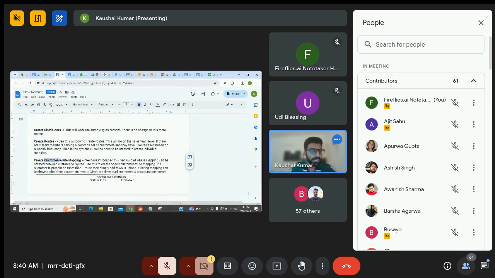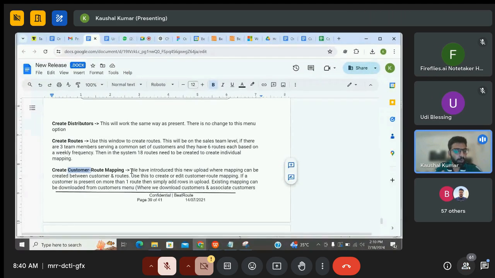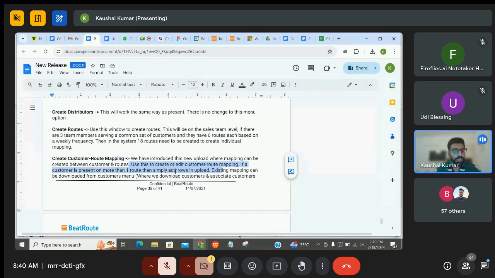So this is an easy download made, and it can be uploaded again in case there is change. So we have introduced this new upload where mapping can be created between customer and route. Use this to create or edit customer route mapping. If a customer is present on more than one route, then simply add rows in terms of upload. So customer 1, route 1, customer 1, route 2, customer 1, route 3, up to a maximum of 10.